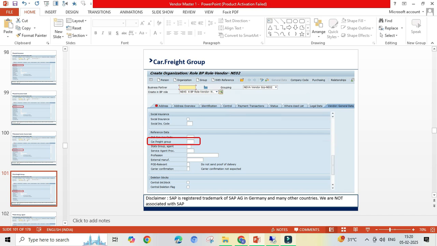The next field, core freight group. The forwarding agent freight group is used to group forwarding agents to determine the freight code set. Usage: the freight code set determined with the forwarding agent freight group is used to define freight codes and classes. These are used for calculating freight cost and for communication with service agents. Procedure: maintain the relevant groups for the forwarding agent.